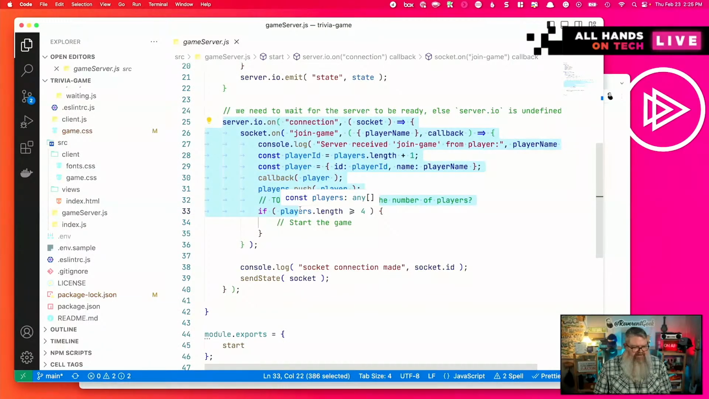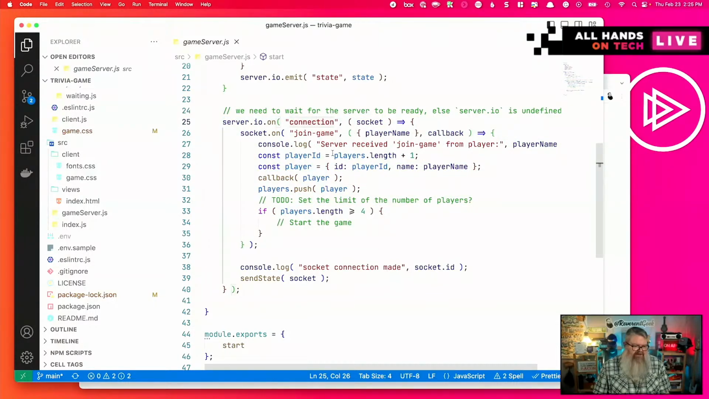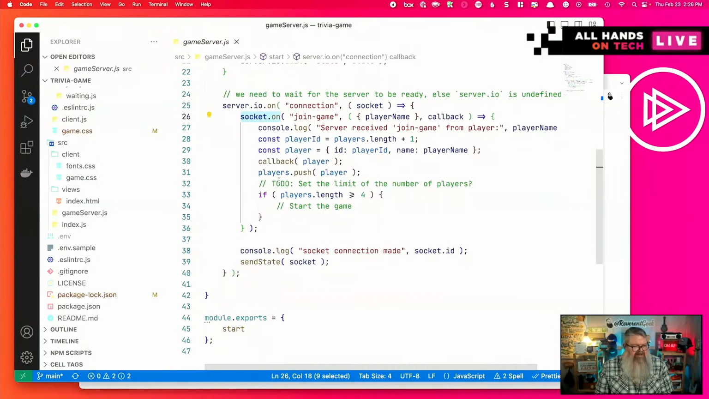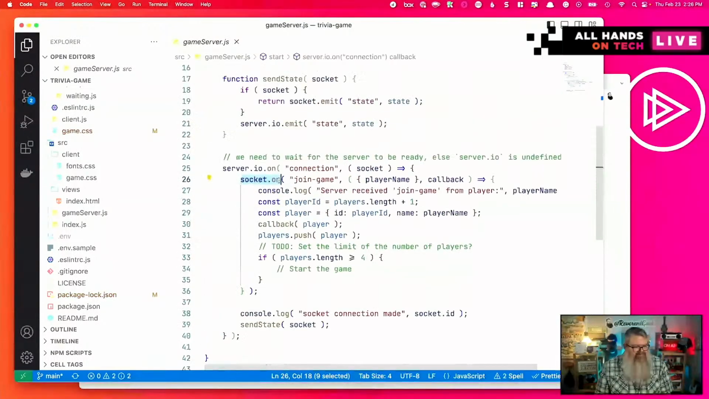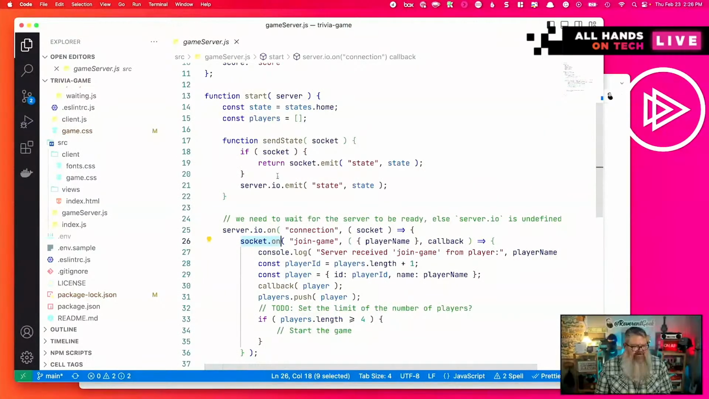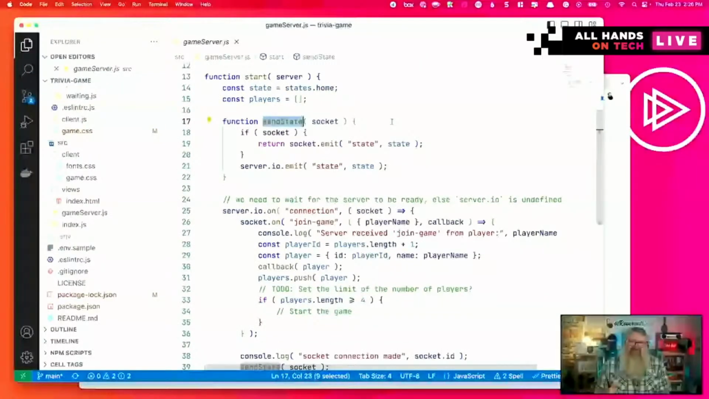sockets. So when a client connects, it's listening for a join game right now. There will be other events that we're listening for, such as when a player answers a question and so forth. So we'll have more of these socket on channel, if you will, names. And that's about it for now. We have one function that is sending the current state to the client, and that is this emit.